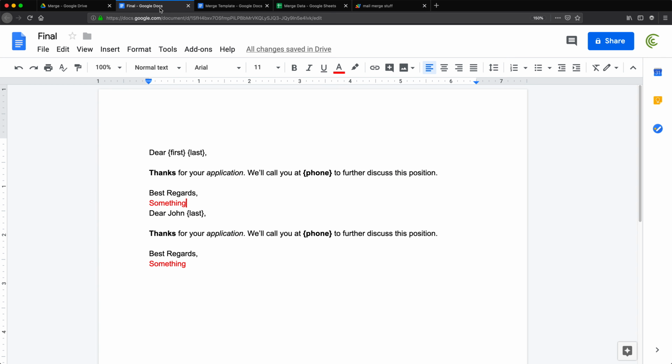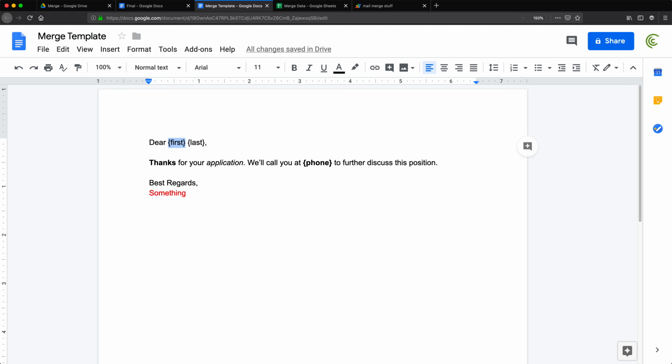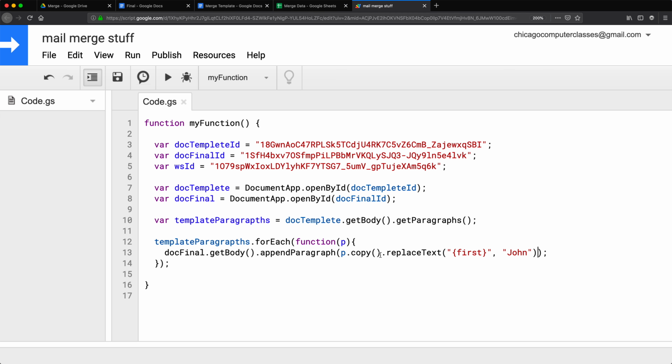Go back and take a look in my final file. It kept the first one, and now it tagged on another one, but you can see that for the second one, we have John as the person here. So we were able to replace the first name. Now let's also replace the last name. And we should be able to chain these. So I should be able to just do another one of these.